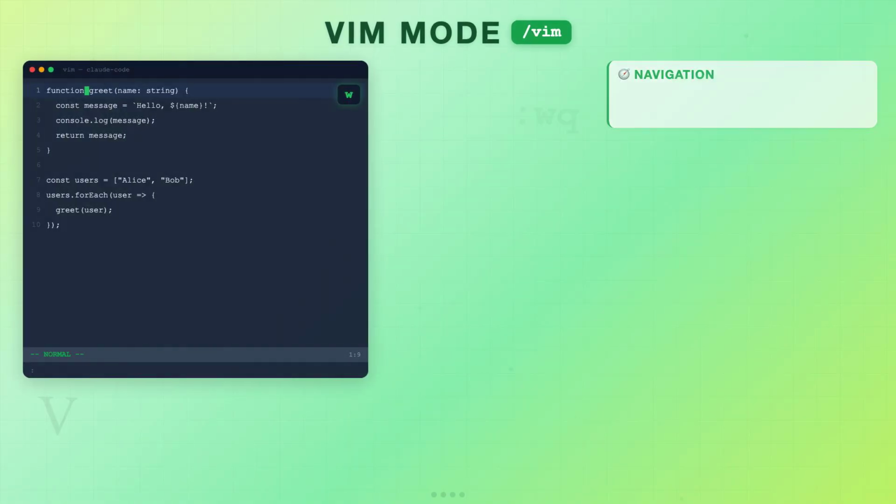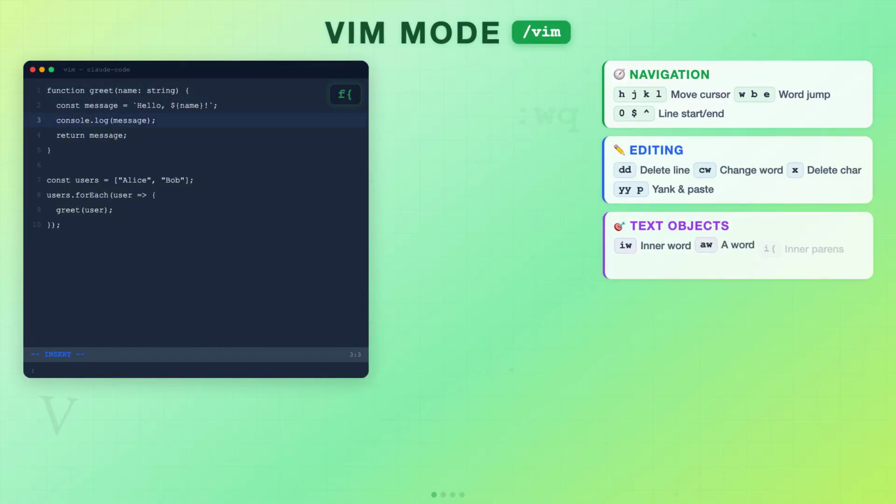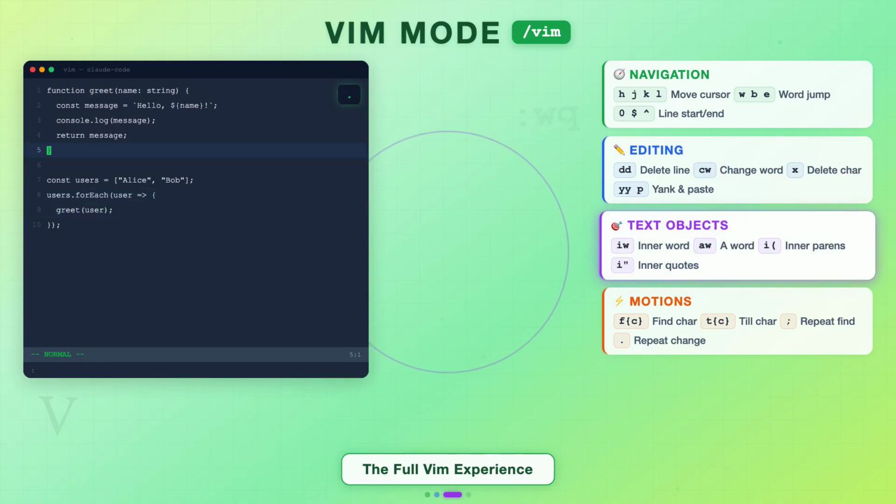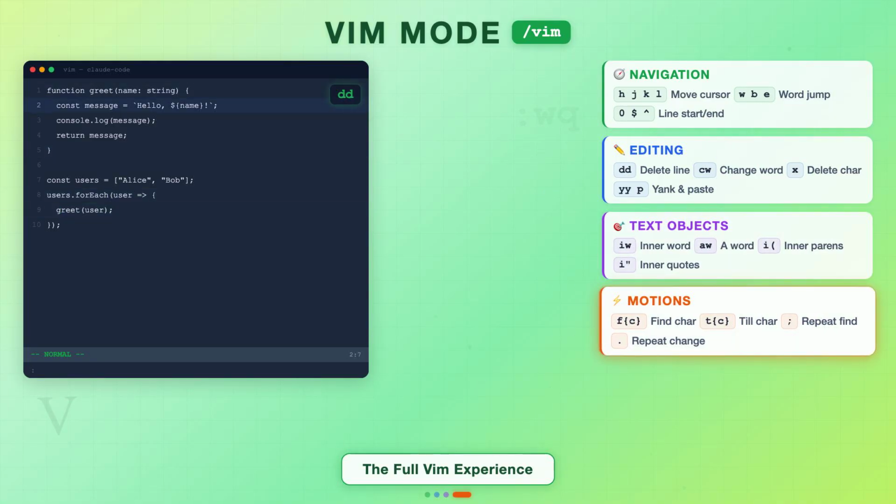Claude Code has a full Vim editing mode. Type /vim to enable it. You get all the core Vim motions, HJKL for navigation, WBE for word jumping, DD to delete lines, CW to change words, text objects like IDAW and I parenthesis, F and T for character jumping, even dot to repeat the last change. It's the full Vim experience right inside your Claude Code prompt. If you're a Vim user, this will feel like home.